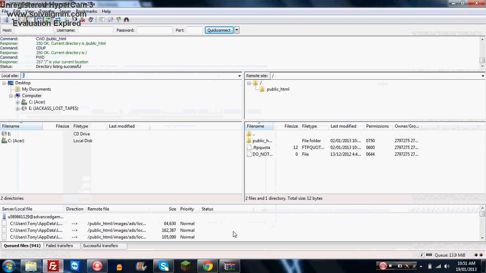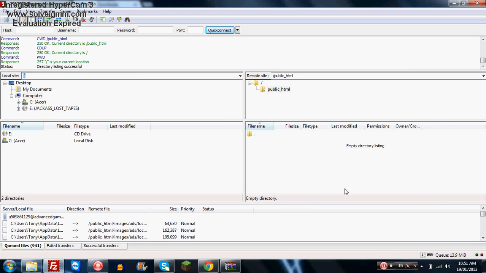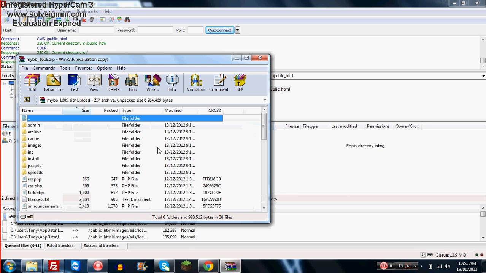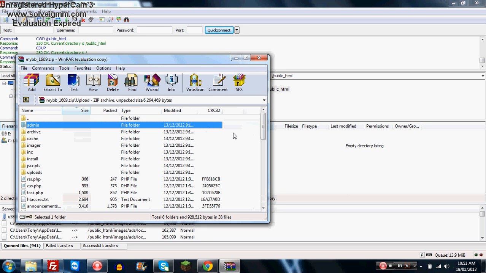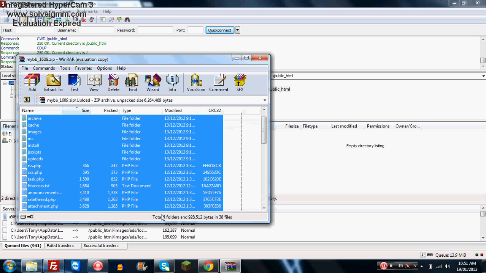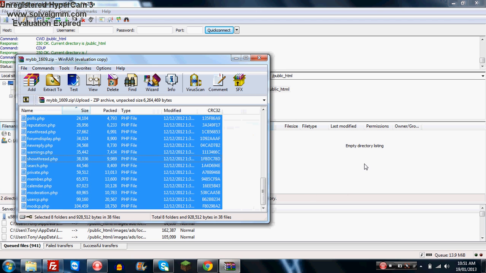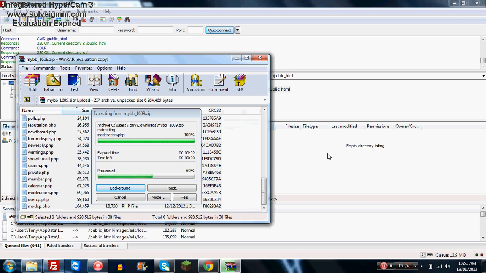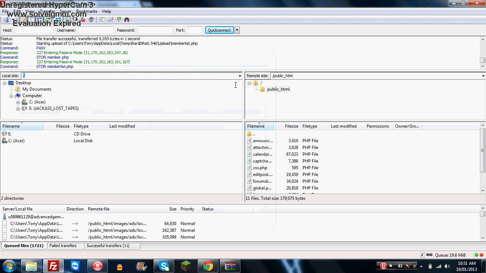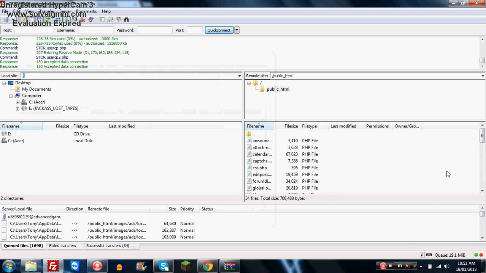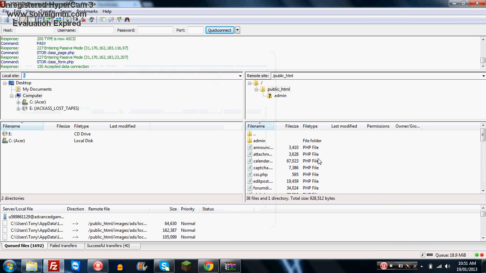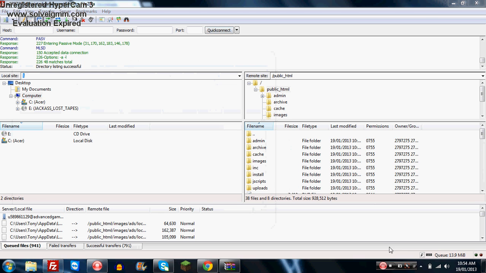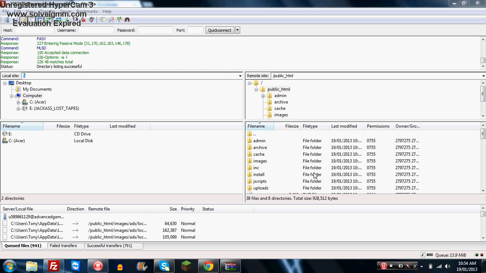So back again, you should have nothing inside of your public HTML. Go back to your MyBB file folder and copy all of these files here, and then just drag them inside of your public HTML. Now this is going to take roughly 5 to 10 minutes depending on your internet speed, so I'm going to pause the video and come back once all of this has been uploaded. Okay guys, I'm back, and the MyBB forum software has been successfully installed inside of my public HTML.